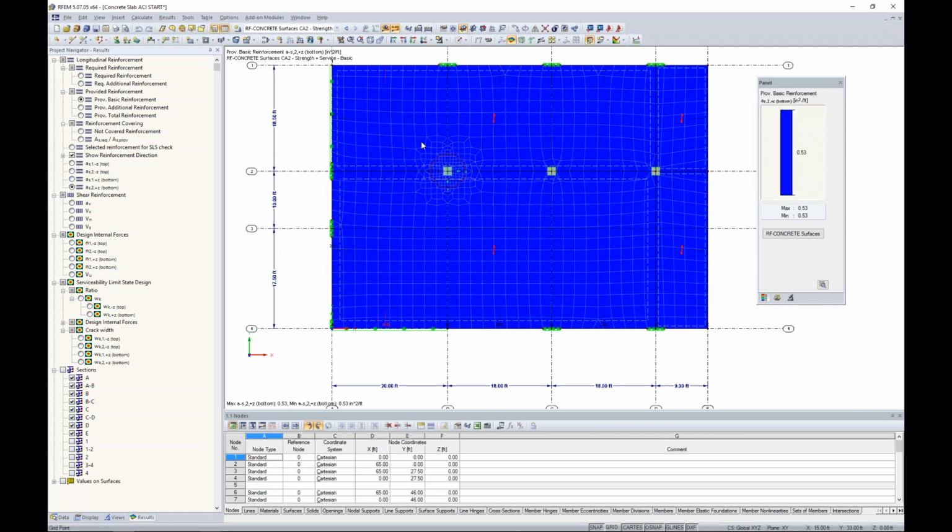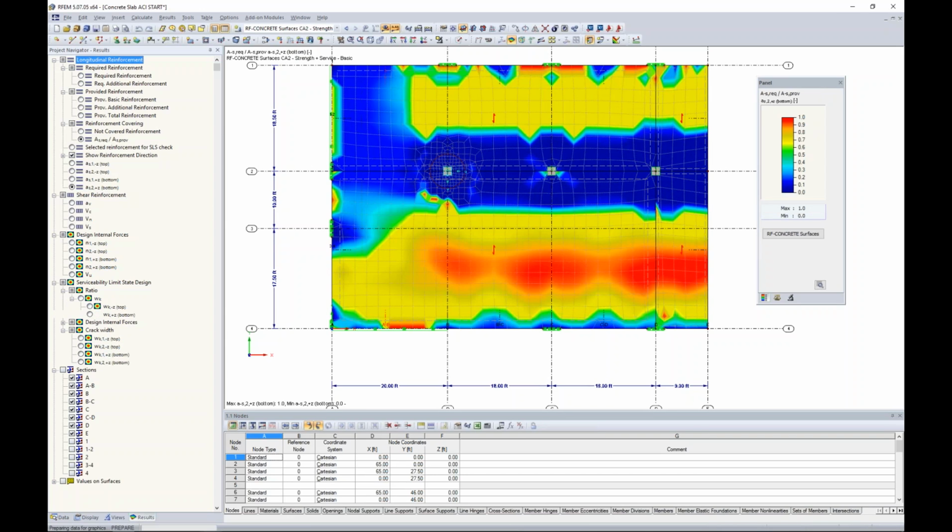Now, here's where the fun part comes in. So we provided these number 6s at 10s, but how does that compare to our required reinforcement? Well, we have a nice feature here called AS required over AS provided. This is showing us our ratios.